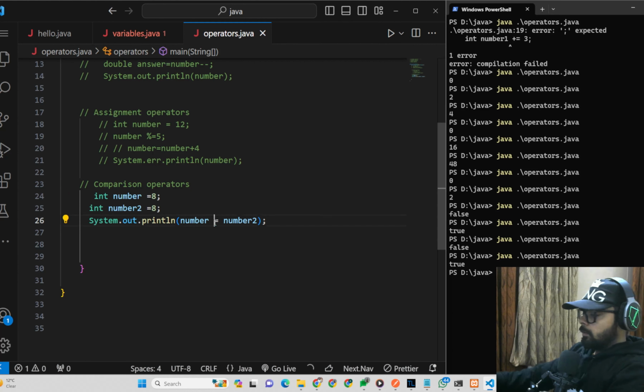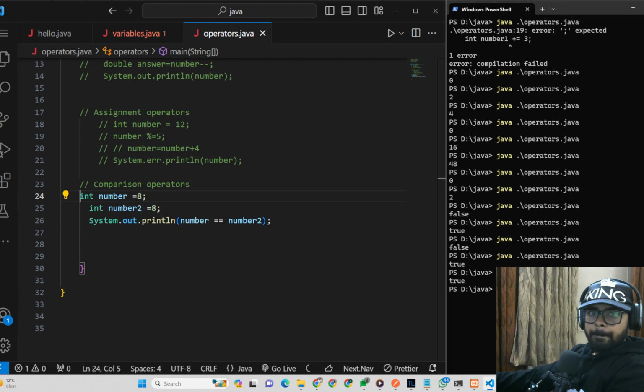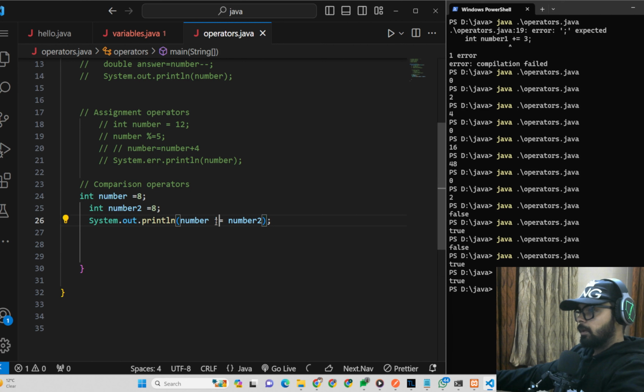And what if I only want to check if it's equals to? Mainly we use these when we start writing if conditions. When we start working on if statements and loops, you will understand why we do this. And for this we also have not equals to.